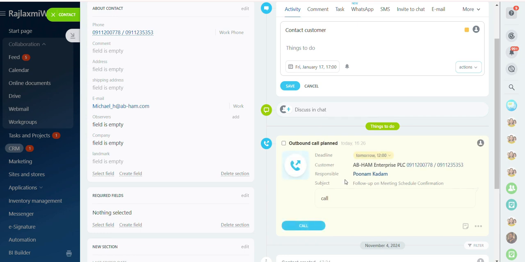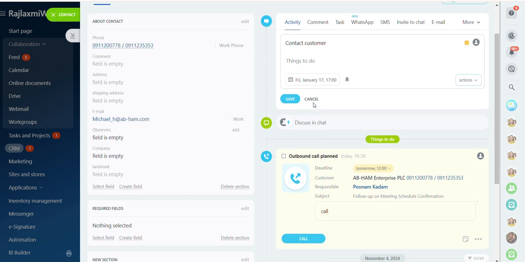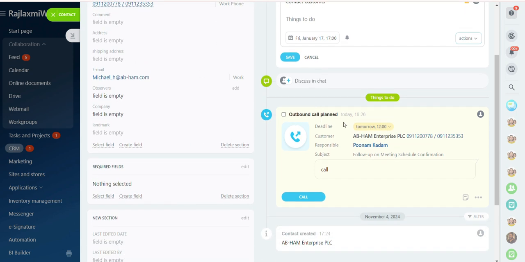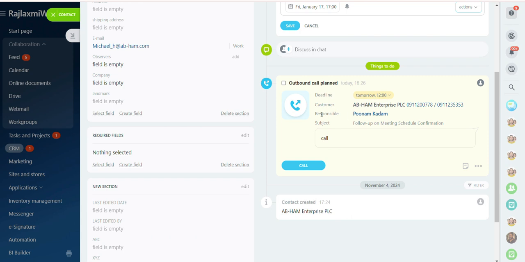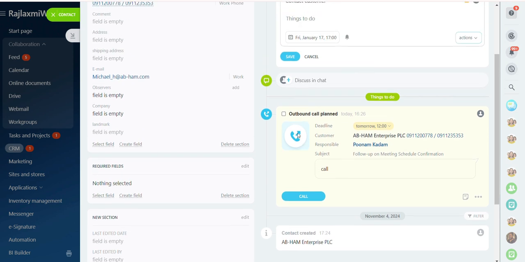Just like that, we can see our activity has been created and we have set it for tomorrow, that is 12 p.m. In the activity, you can see here outbound call plan, that is for tomorrow 12 p.m. and the customer is ABHAM Enterprise. Just like that, you can create more call activities.